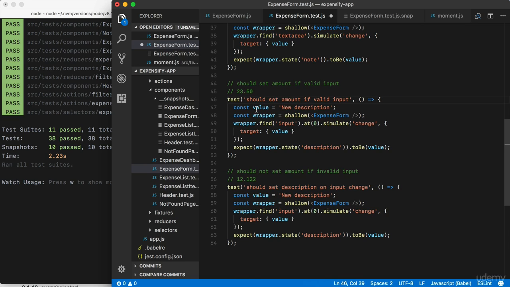Now, are we still trying to set a value? Yes, the value is just going to be a little bit different. For this one, we want to make sure to use a valid amount. So I will use 23.50. Now we are still going to shallow render expense form, and we're still going to do something to an input, just not this input. We are looking to access the second input. So you did have to make a change to that as well.